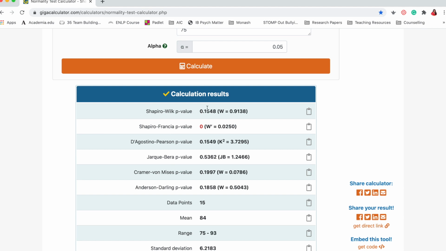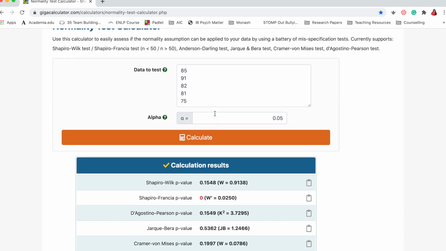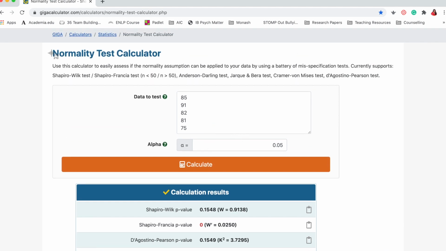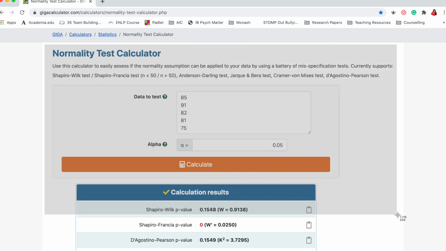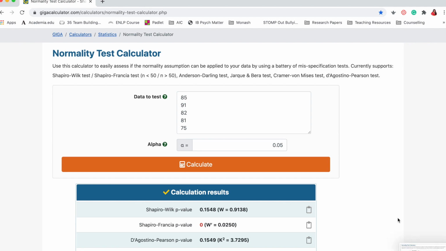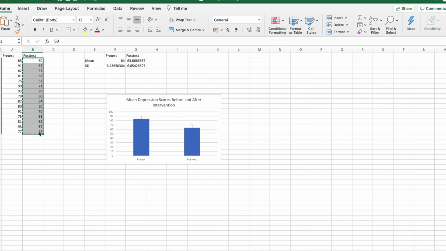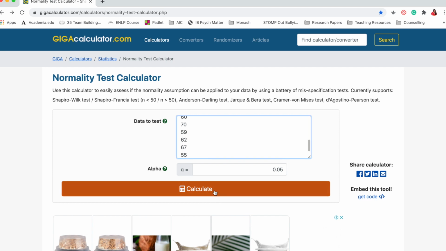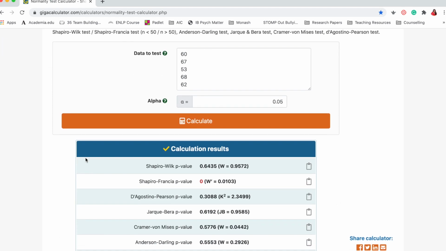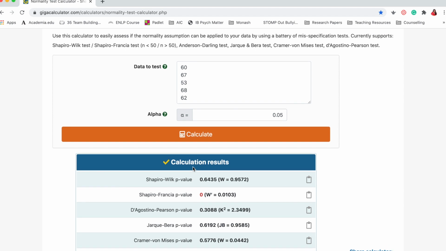And the Shapiro-Wilk score, which is the first one that will show up, is 0.15, which is greater than 0.05, suggesting that the data from the pretest scores are normally distributed. I would recommend that you take a screenshot of this. You can just select this area and get the Shapiro-Wilk scores. Then you can go back, select the data from the post-test, and follow the same procedure. Here, even though not as much as the pretest scores, the Shapiro-Wilk p-value is 0.06, and that is still greater than 0.05. So that again suggests that the post-test scores are also normally distributed.